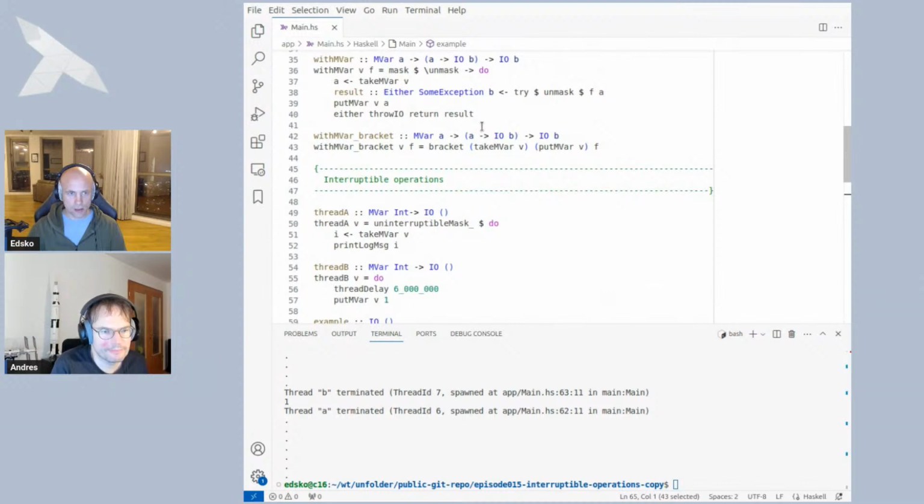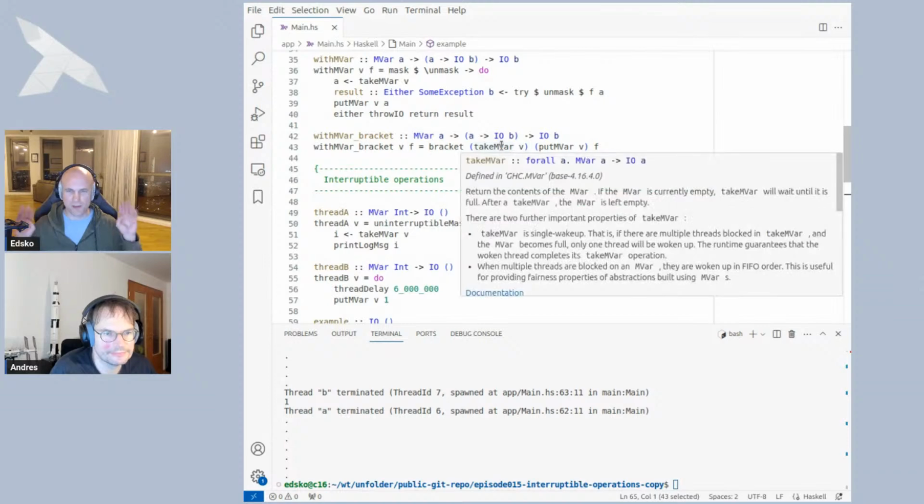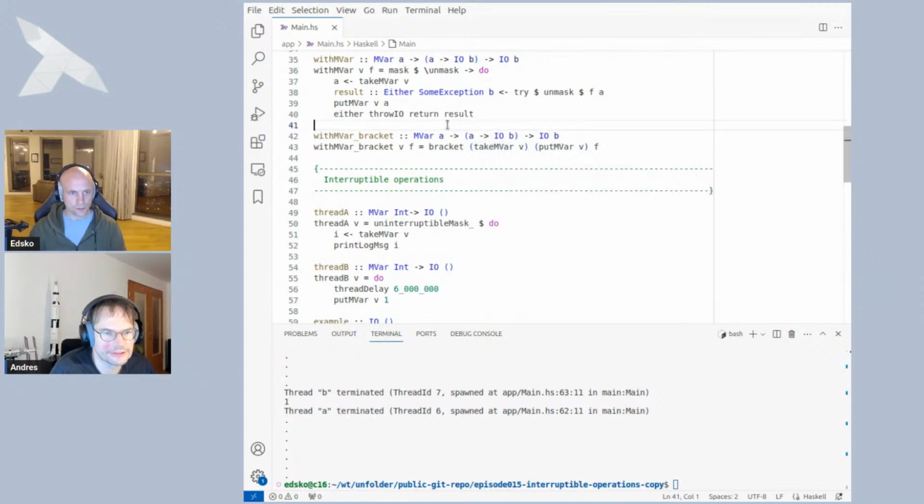But it's not really programmable. I mean, it's sort of a primitive property of certain operations. Yeah, although you could make something interruptible by calling an interruptible operation. So it's kind of programmable-ish. Right.